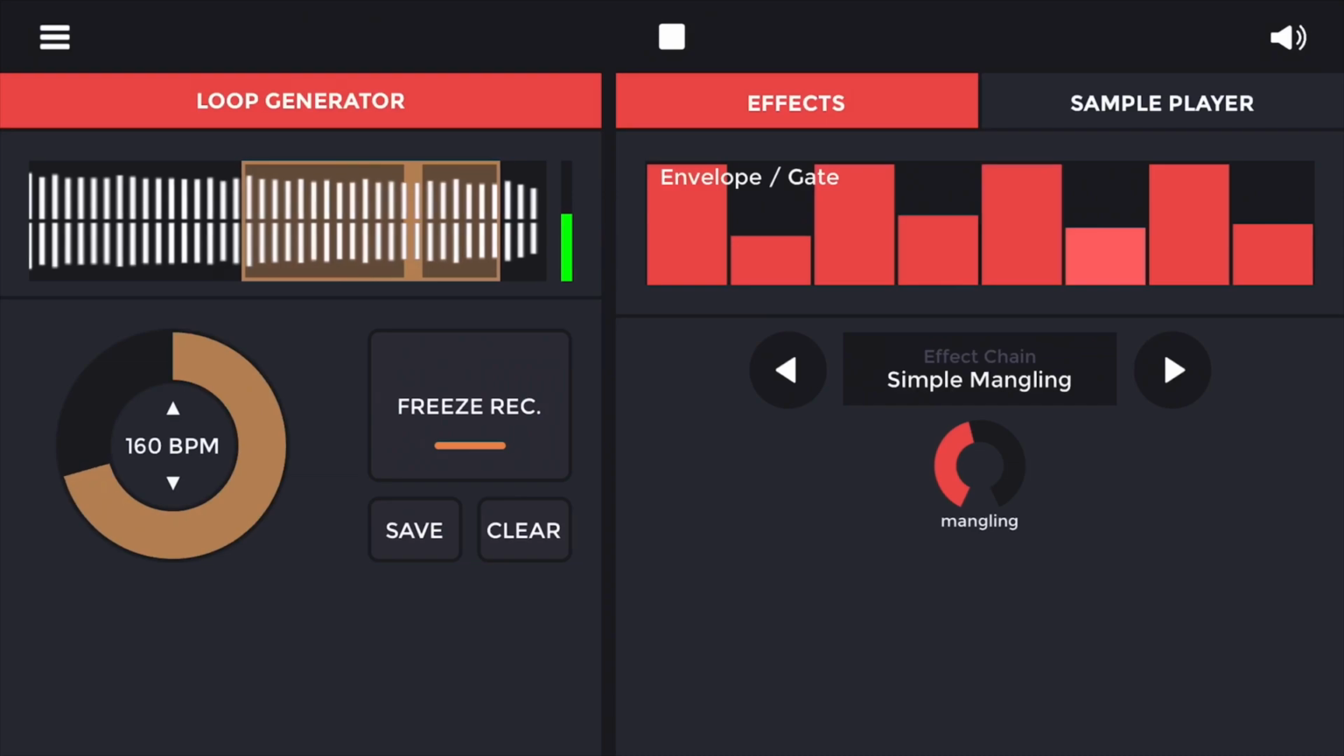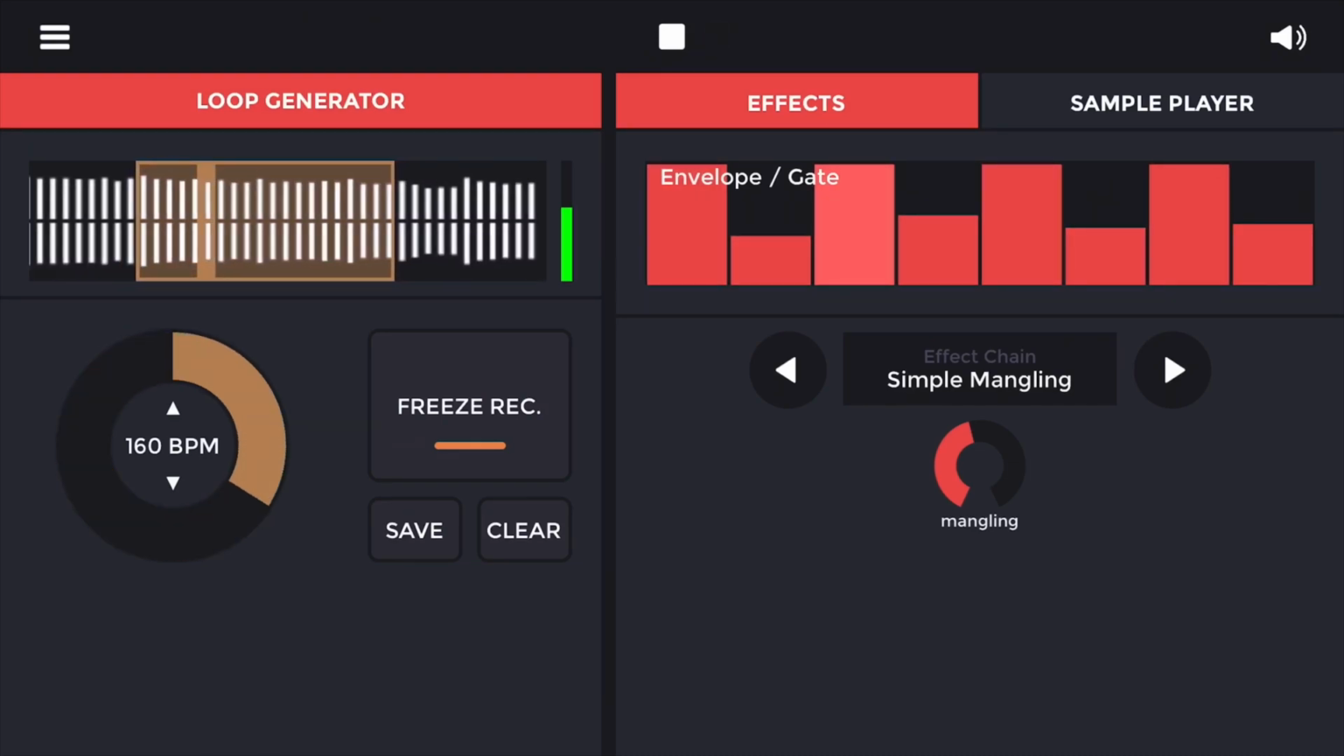So that first loop wasn't really it for me, but this second one that it created, really feeling this one. So I'll let you hear it and I'll shut up.